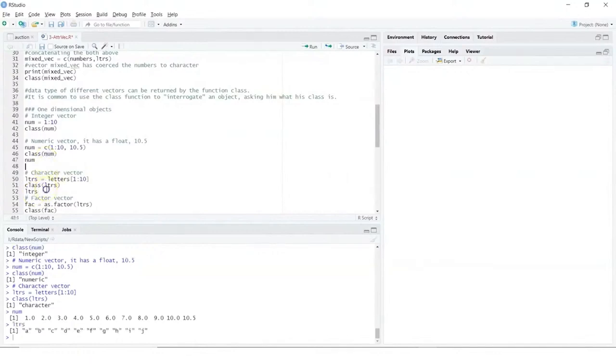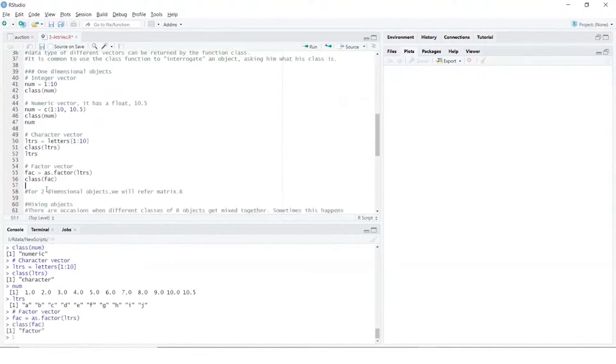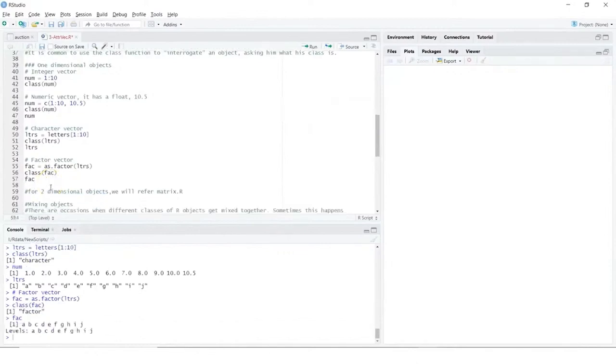So let me just create some space here. Now I can create a factor vector and then look at the values of it, or also you can see what is the value in this factor vector. So here we said as dot factor, so factor function is being used here, and we are creating a vector of letters, and then we look at the class. We also look at the values what are assigned to this or what are in this particular vector.